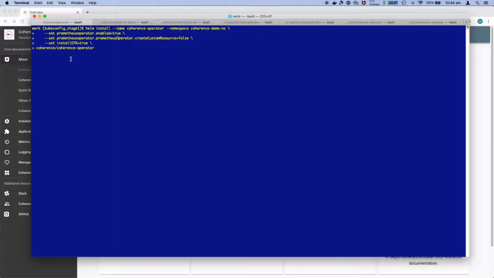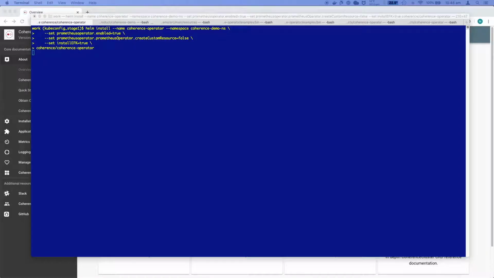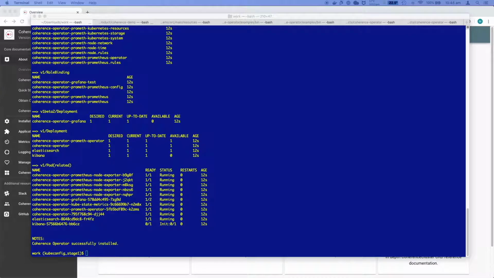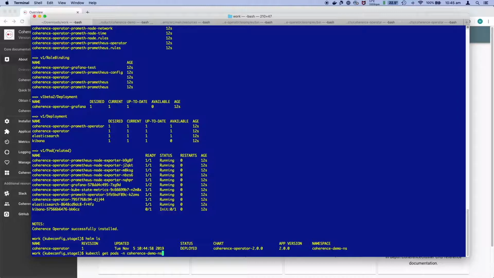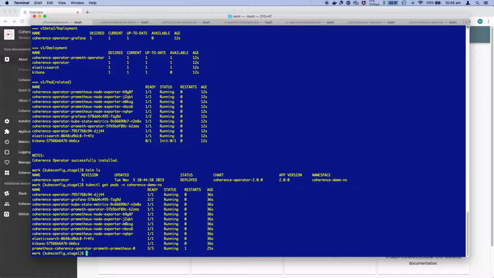Firstly, we will install the Coherence operator into the namespace coherence-demo-ns and enable Prometheus and Grafana integration, as well as set log capture to true. Let's list the installed releases and the pods that make up the release. We can see that we have the operator, we have Grafana and Prometheus, as well as Elasticsearch and Kibana. We'll now port forward the Kibana and Grafana ports.